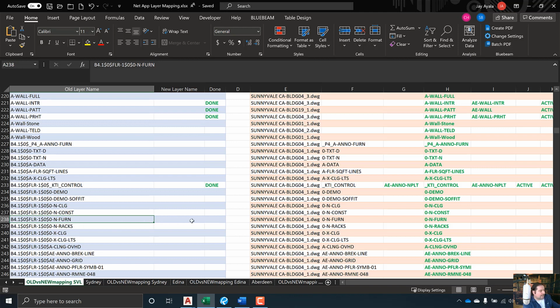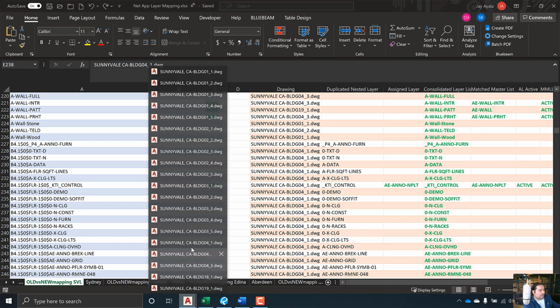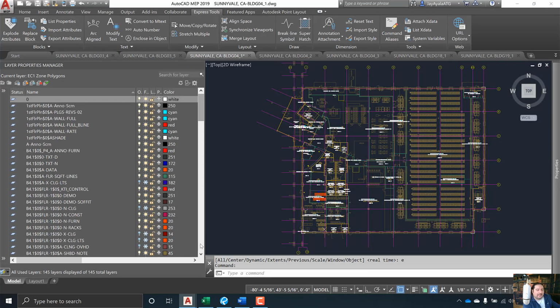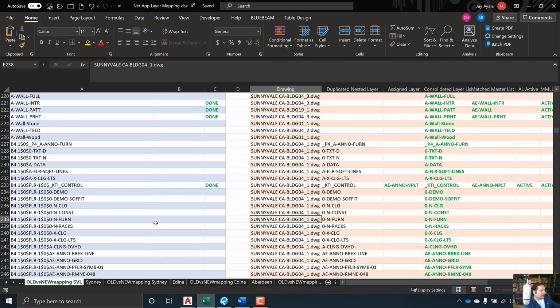So what I have to do is look at this other column over here. This is a helper column, and it's telling me that it's on this particular drawing, Sunnyvale, Building 4_1, which is floor 1. So in AutoCAD, I'll go look at that file. It's this one right here. And then I will isolate that specific layer, the one I'm looking for, again, the 0 in fern.